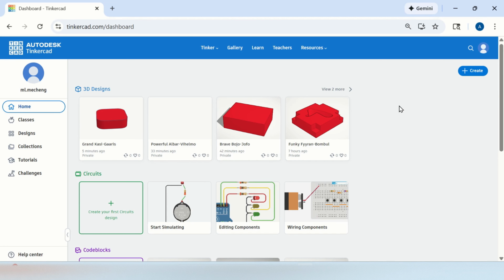In this tutorial we explain how to start with 2D sketching in Tinkercad. So let's immediately start. Once you log in inside of the Tinkercad environment, you need to click on Create and click on 3D Design.